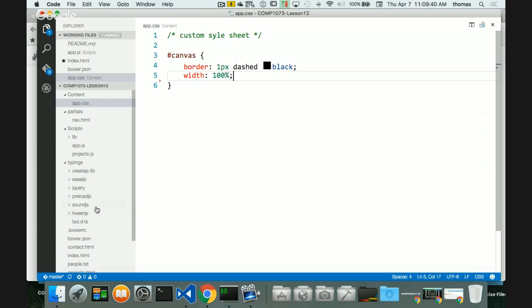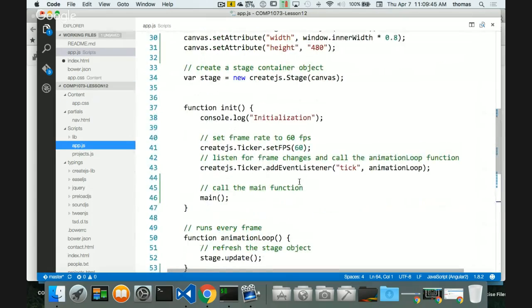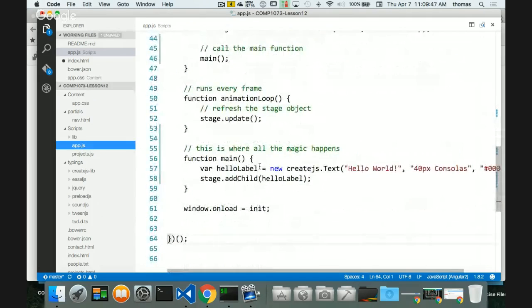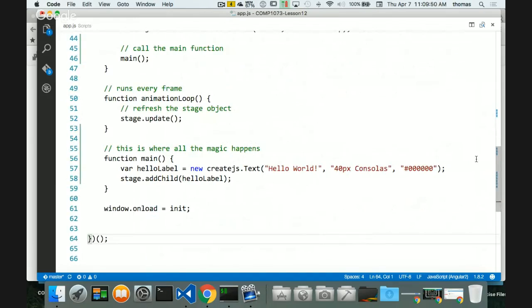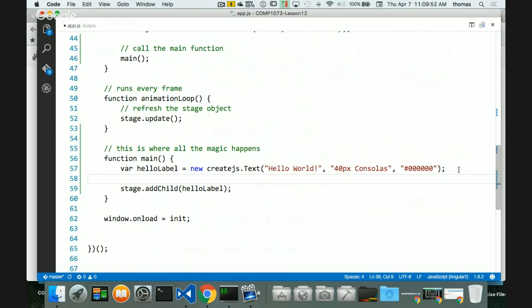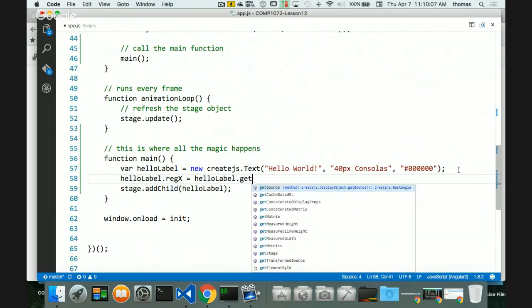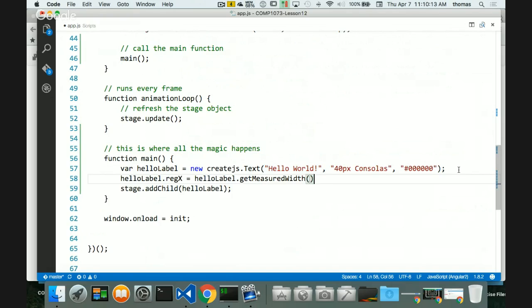So I'm going to go back to app.js, right? And in my app.js, I want to say something like this. Here's my hello label. In my hello label, what I want to say is, let's take the hello label and say my registration point for my x coordinate, right, is equal to my hello label. This is just built into create.js, by the way. So don't worry about remembering this, you can use it because it's just in the API documentation. I want to do something like this: get measured width, right, of my whole hello label.